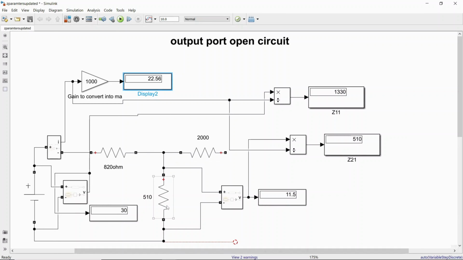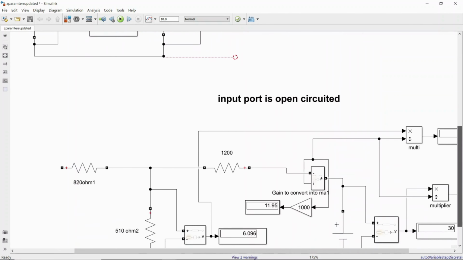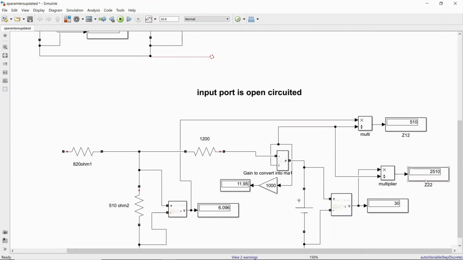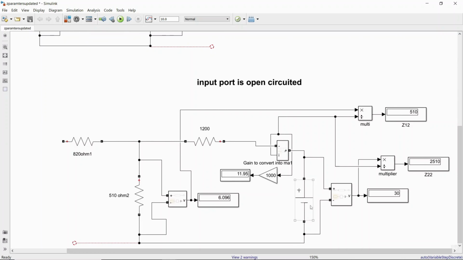So for this we are exciting at the input side and we are finding Z11 as well as Z21. Okay, and further we are going to do the same by exciting at the output port. So here you can see the diagram. We are exciting at the output port and we are making the input port open circuit and we are finding Z12 as well as Z22.